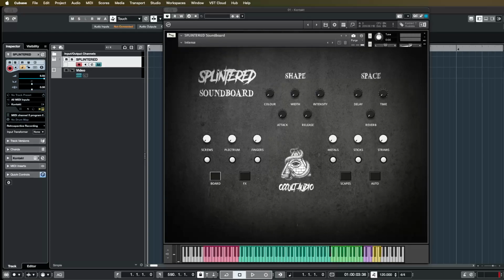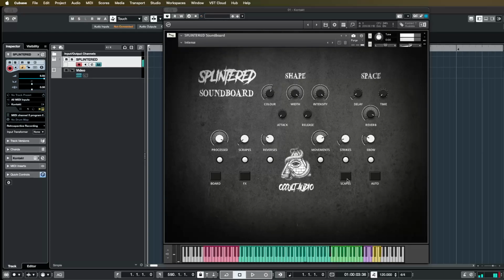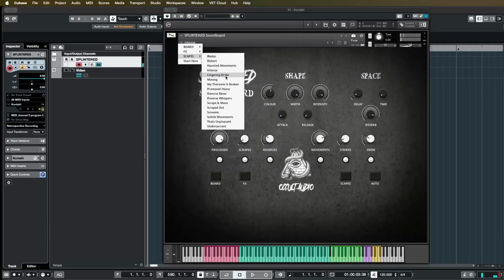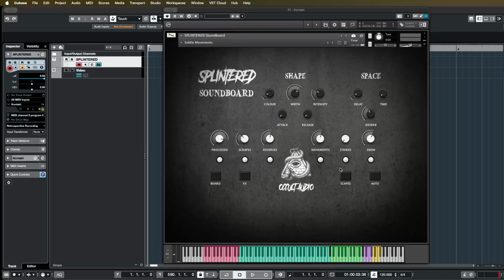Let's try intense. That is quite intense, quite a lot of movement. Subtle movements, I imagine that's a little bit different. And that's what's nice about this instrument. You've got those real extremes, and then you've got stuff like this that's subtle. You've got something that just needs a little bit of underscoring, something a bit different going on.